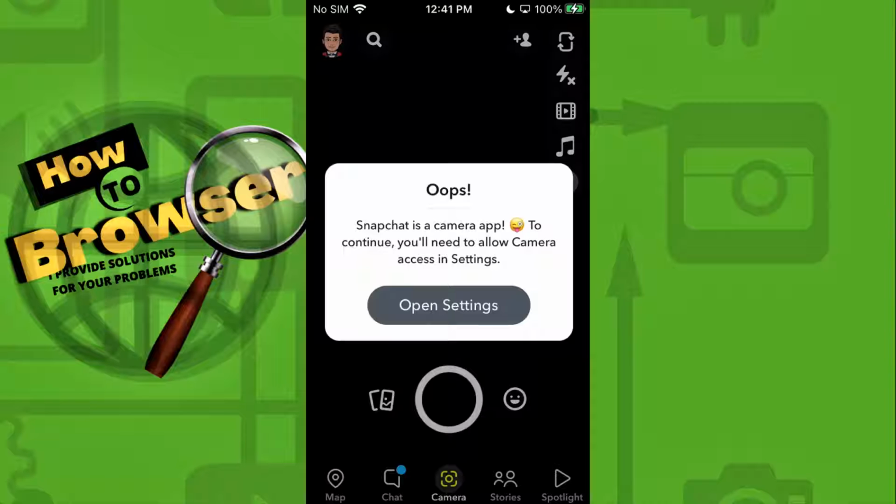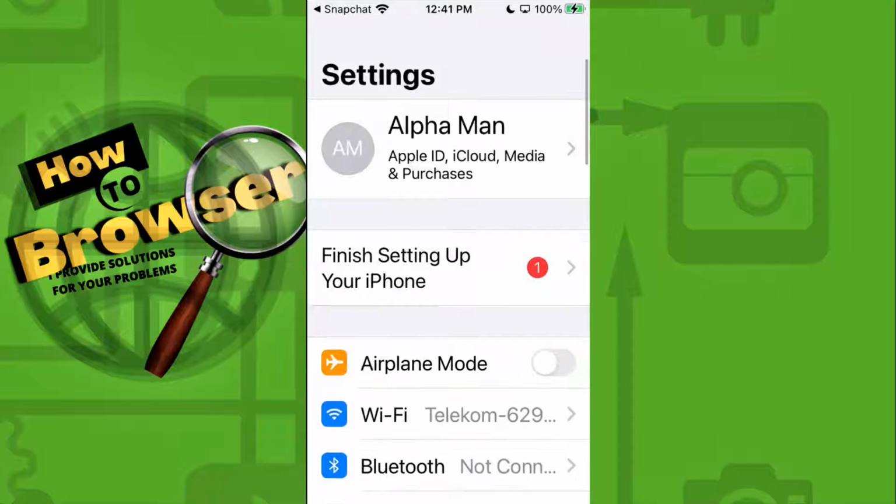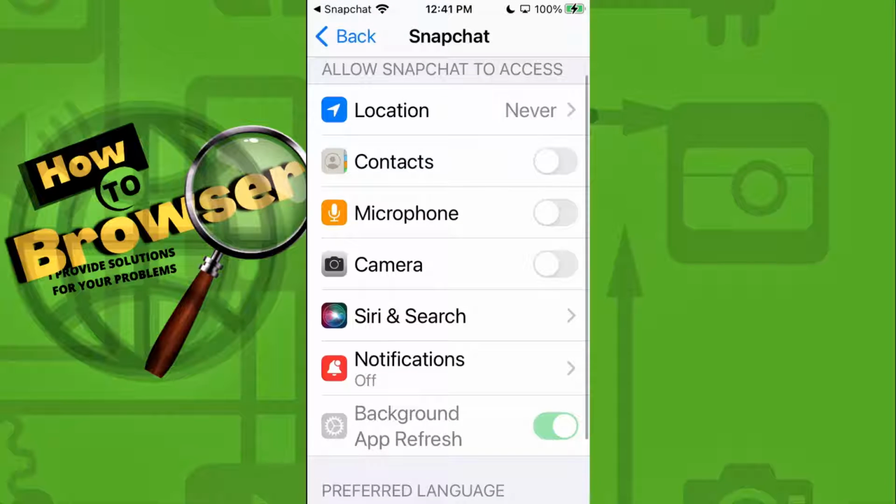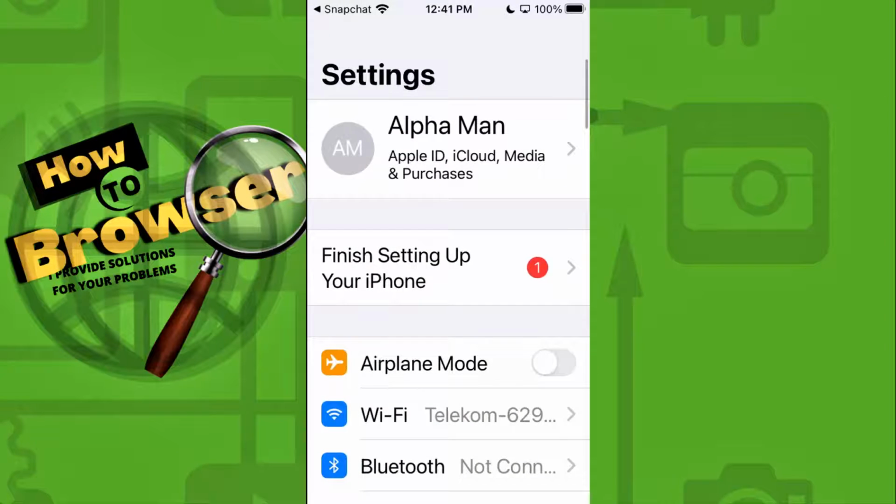You also need to allow camera, so tap on open settings and right there now go tap on microphone and camera. So allow microphone and camera right now please. And now let's go back to our camera.